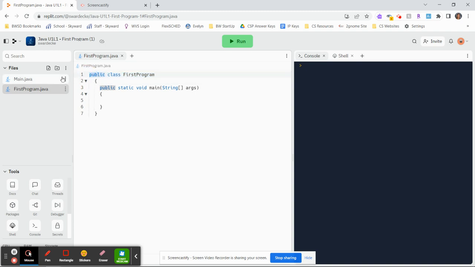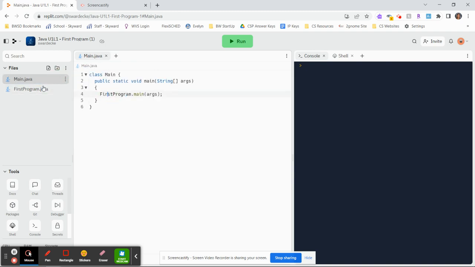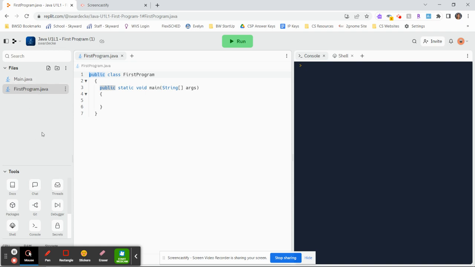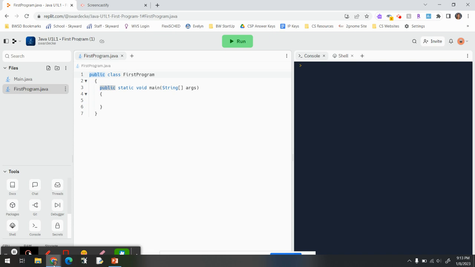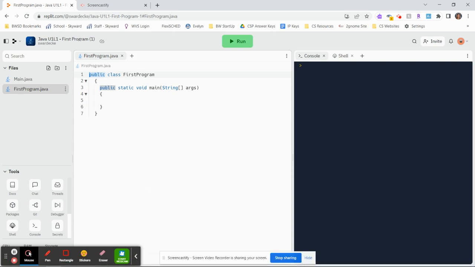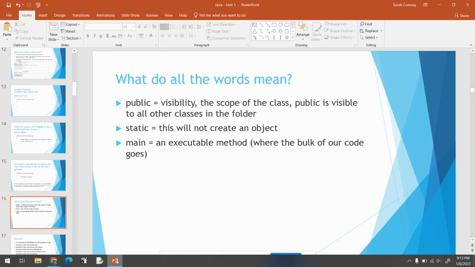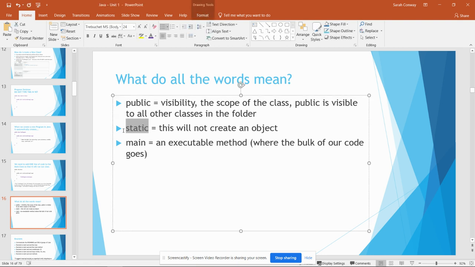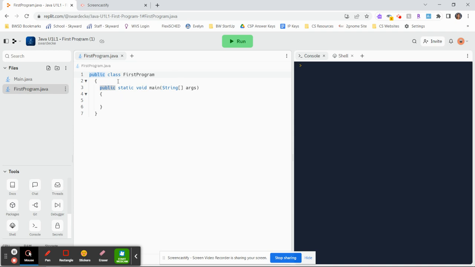Because I made first program public, main can see it and call on it. And we're going to have more Java class files that appear as we program a little bit more. But this is just where we've started, okay? So we only have 2 here to start.